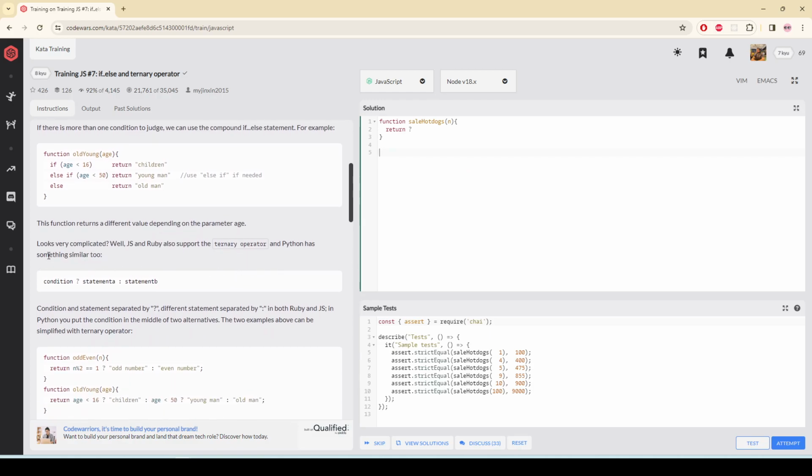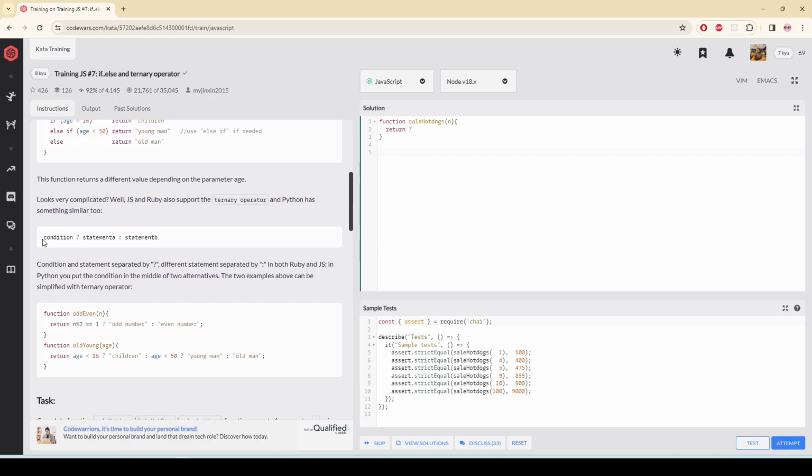Okay. Now, the ternary operator in JS and Ruby. So, condition, statement A, statement B. It means that if the condition here is true, then statement A is going to be executed. If it is false, then statement B will be executed.